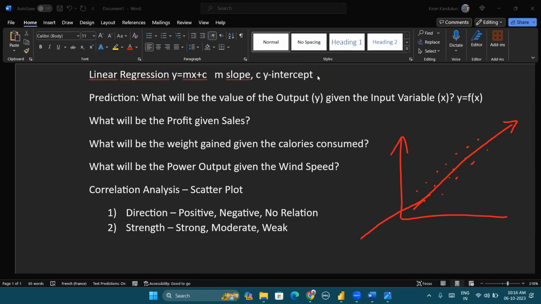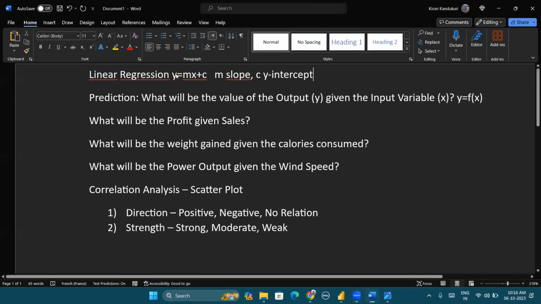Suppose this is touching the y-axis here. Suppose this is the line. So this point where the line intercepts with the y-axis is called the y-intercept. Slope is the inclination of the line. Okay. Now here, we need to create this. For regression, we need to create this kind of a formula.